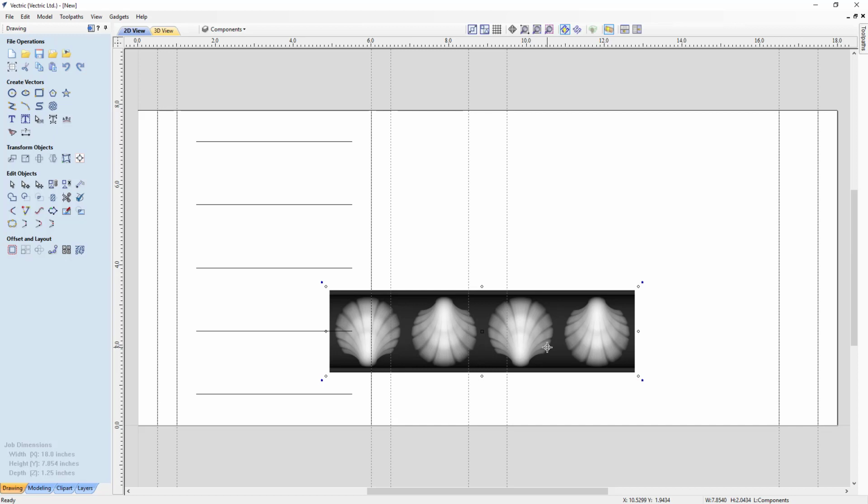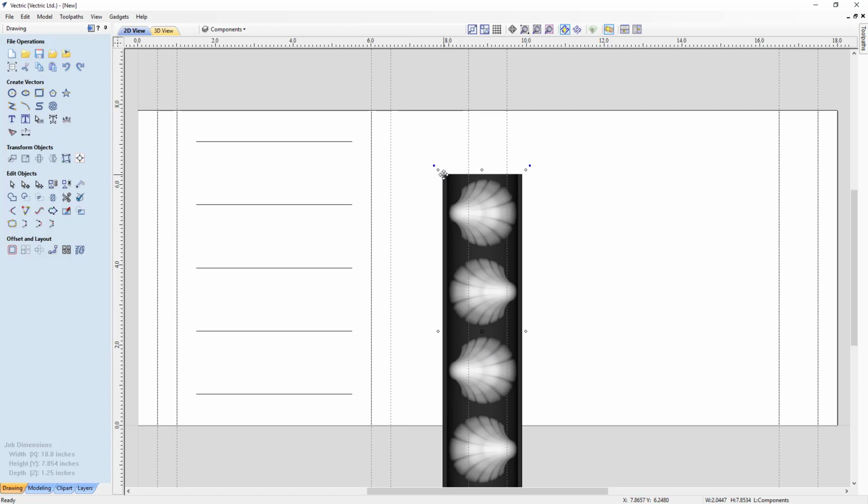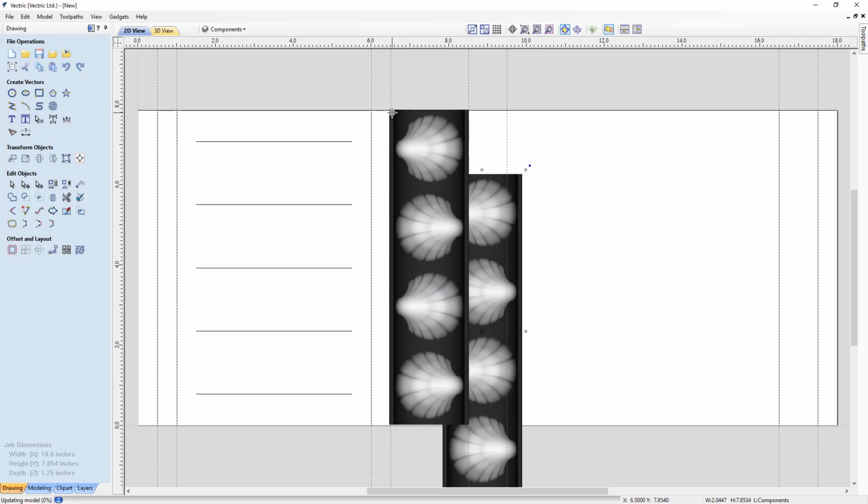Now to rotate it, we can just press 9 on our keyboard twice, and then we're actually going to grab it from the corner here and we're going to fit it in to that.